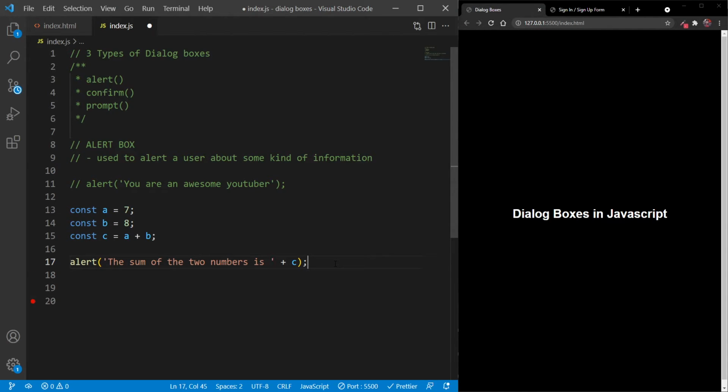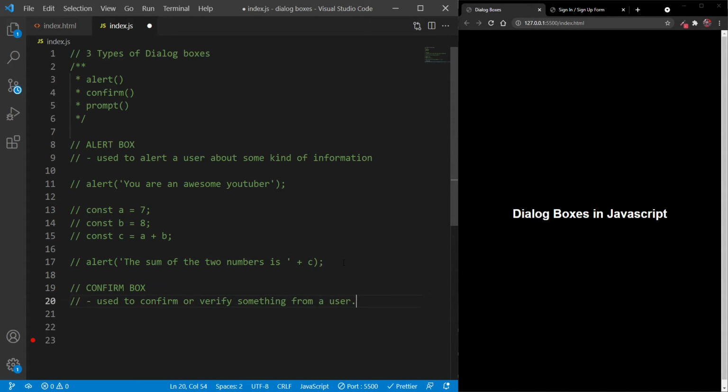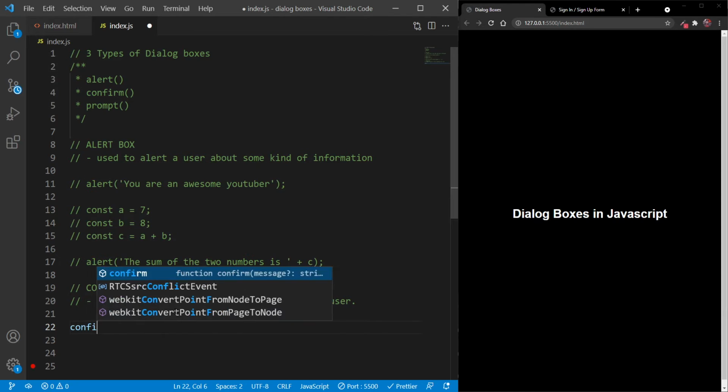Now after alert, let's take a look at the confirm boxes. So for that first, I will comment out this code. I will not delete it because I want you to have reference to it. Now confirm boxes are used to confirm or verify anything from the user. They basically get two options to choose from. They can either click OK or they can click cancel. So it's better if I just show you.